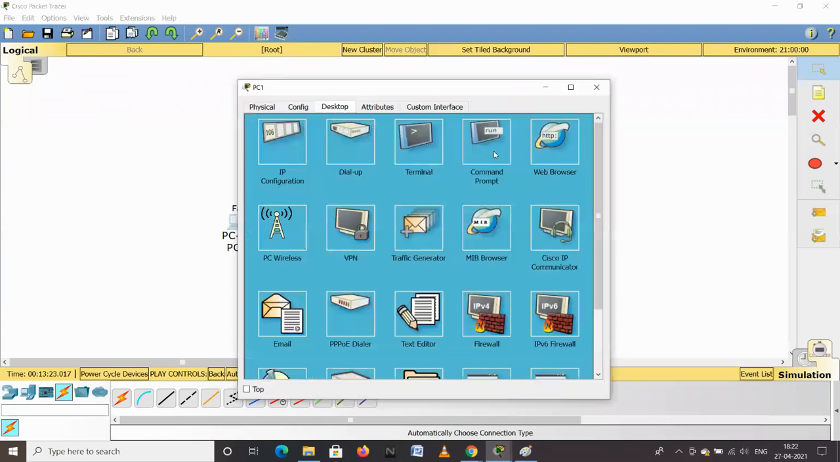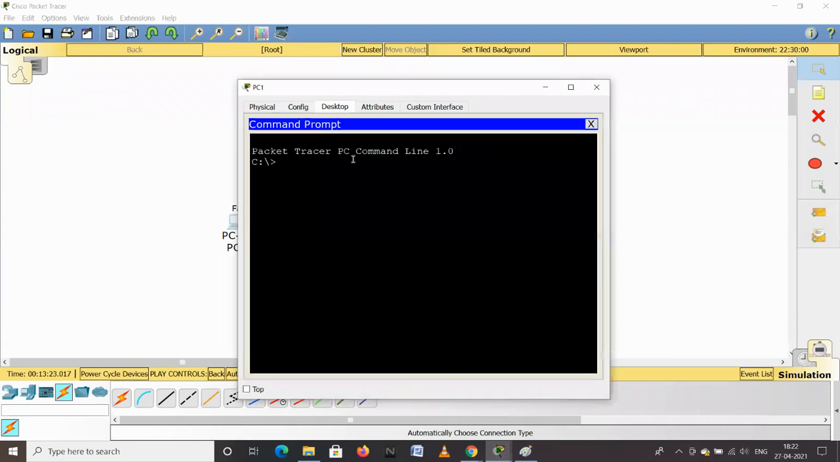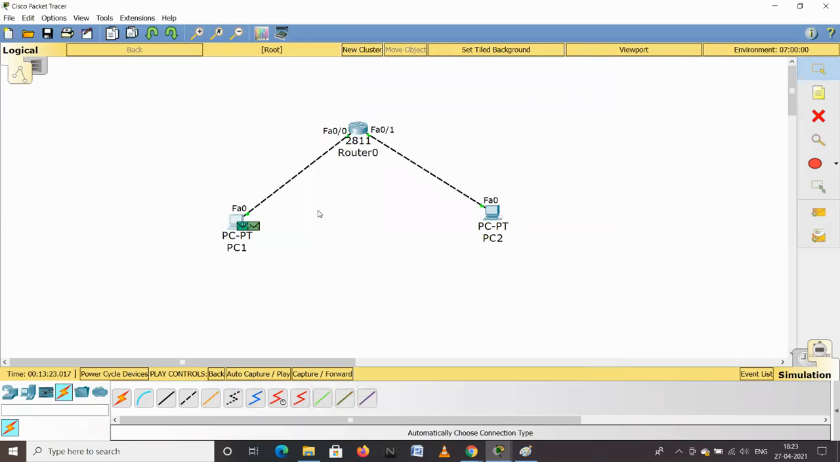So ping in command prompt: you have to run the command ping and the IP address of the destination device, 192.168.2.2, because PC2's IP address is 2.2. So enter, and on PC1 it will generate two packets. One is an ICMP packet and another is an ARP packet. It is our ARP packet and it is our ICMP packet.